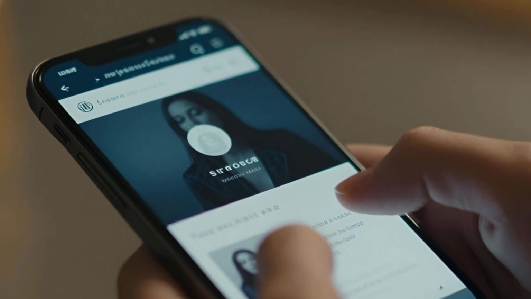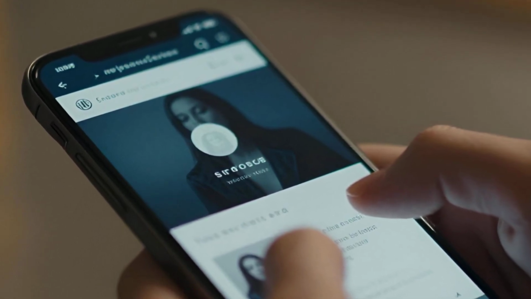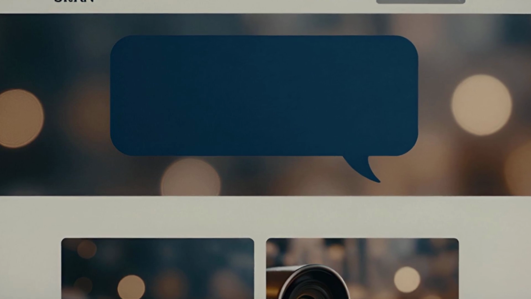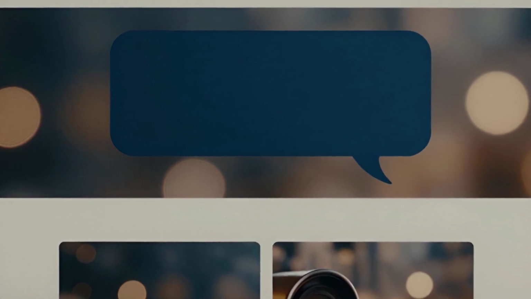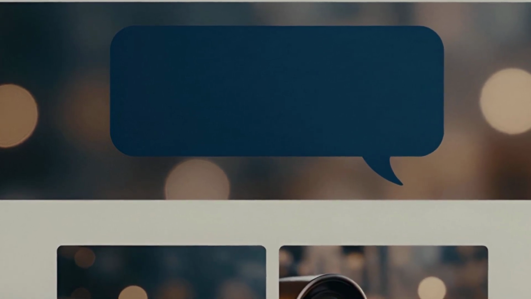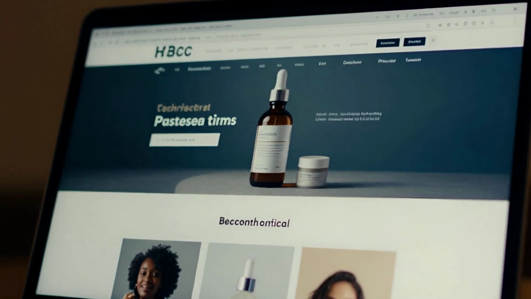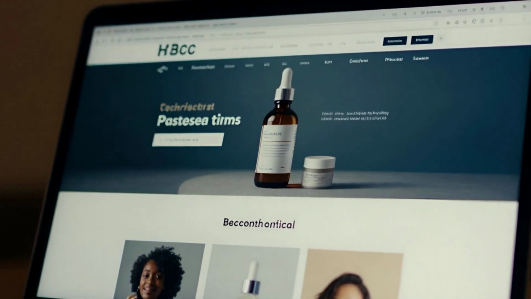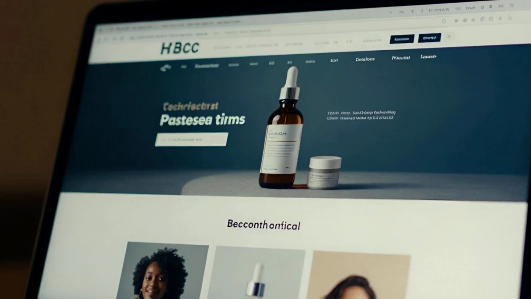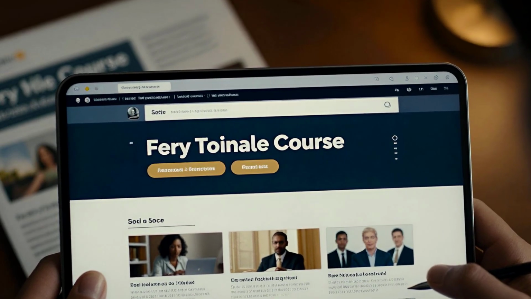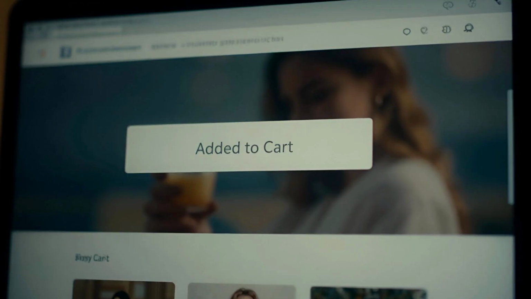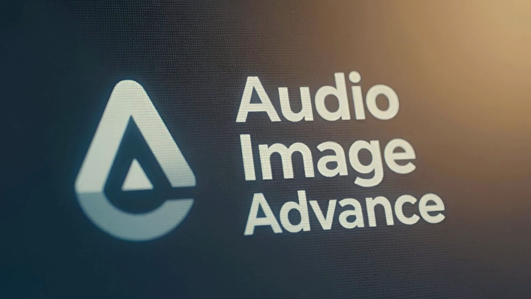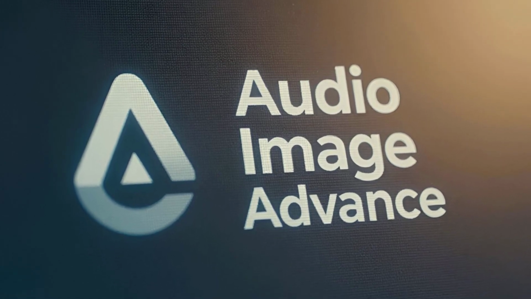Hi everyone, what if every image on your website could talk back? Not a chatbot, not a pop-up, not another annoying notification. Just your photograph, the one already sitting on your product page, your listing, your course page, suddenly alive, suddenly answering questions, suddenly selling. That is exactly what Audio Image Advance does.